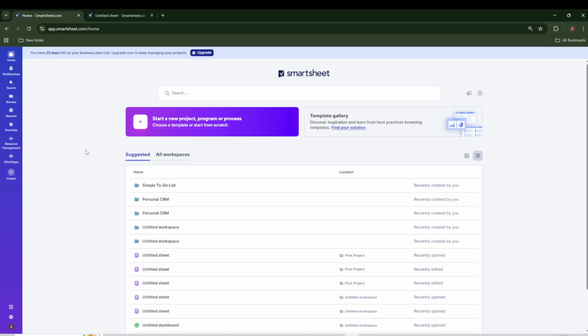Start on the Smartsheet homepage and look for the option to create something new. Choose Start a new project, program, or process. This opens Smartsheet's creation flow, which is just a guided path for building out what you need.